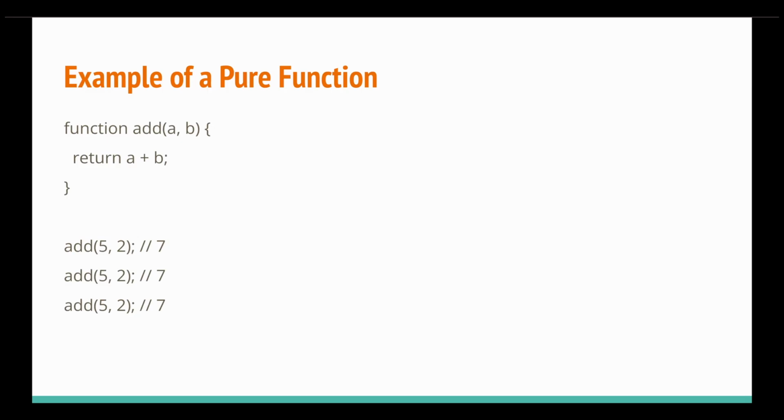This is an example of a pure function. Every time we call the function add with the same inputs, we get the same result. 5 plus 2 will always return 7. The function also doesn't modify anything outside of itself. That makes it predictable and safe.